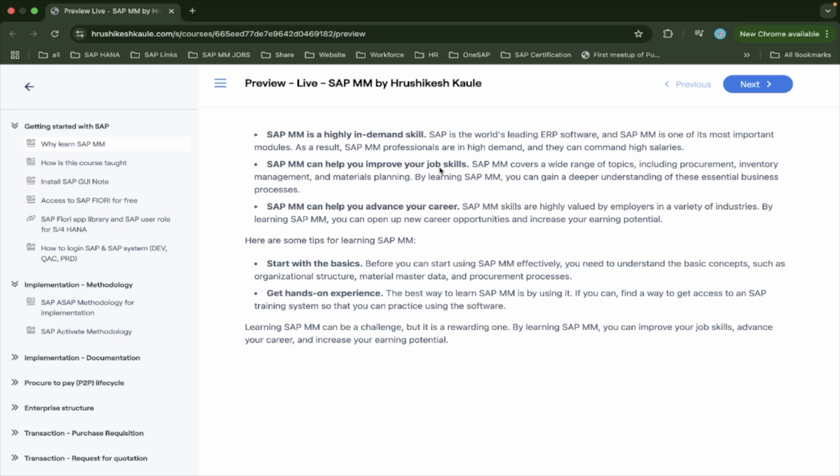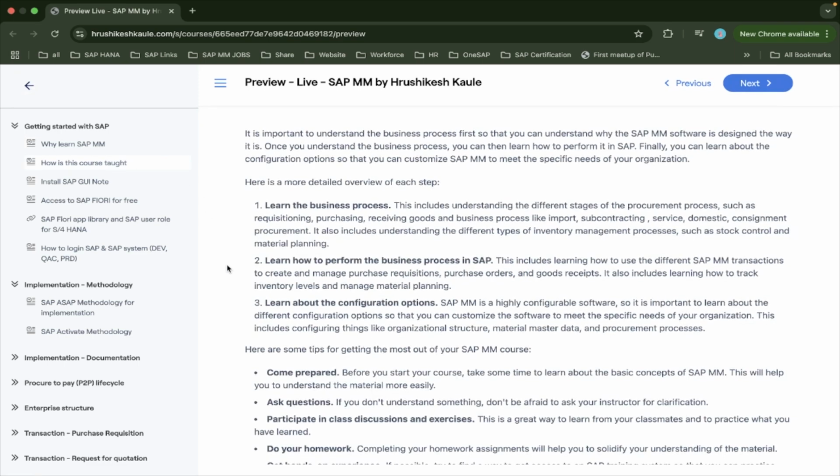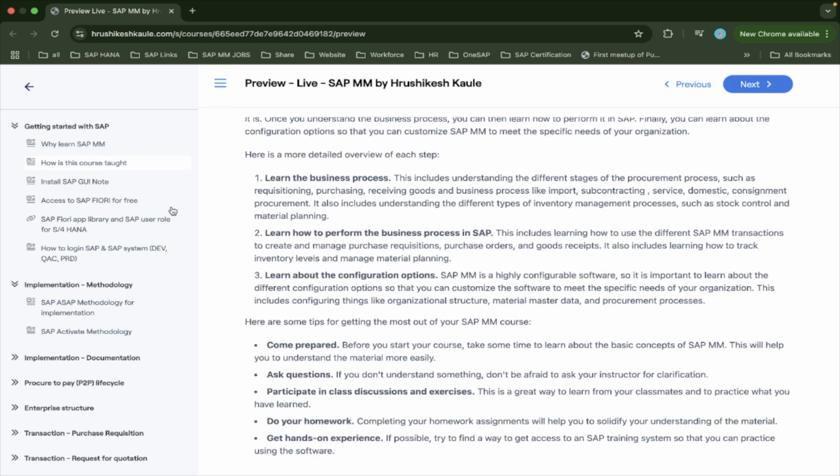It can help you improve your job skills. Job skills means many people are working in manufacturing, in purchase, in production. So they try to upgrade their skills and they can learn SAP MM. Okay, so you can just go through these written things. How the course is taught.